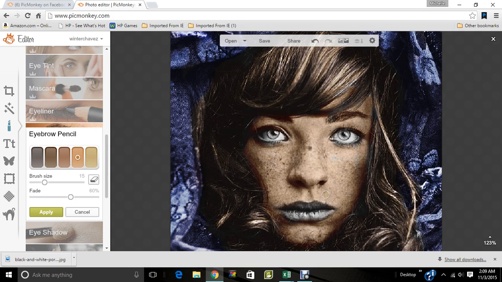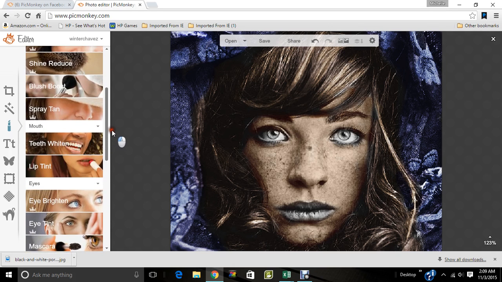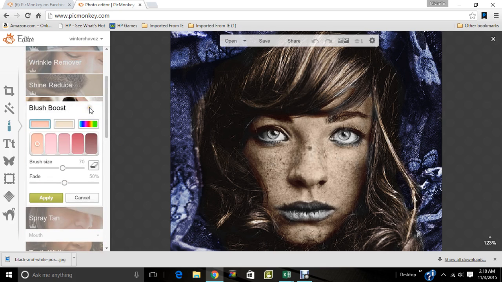Okay. And then, now that we've got that done, we can take the color and kind of fade it down. Or you can even leave it a little brighter. And push apply. And there's two ways, like I said, to do this. You can push the blush boost and leave it here, or even put it here and start going over it. And you'll see it starts lightening her skin and giving her a more realistic skin tone.